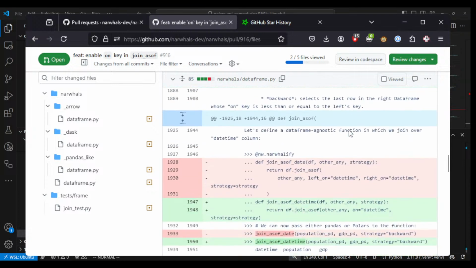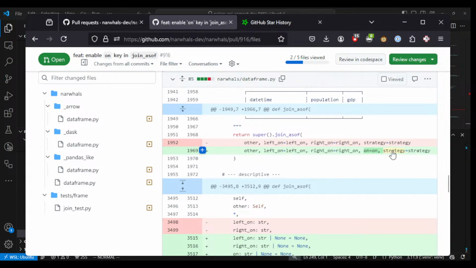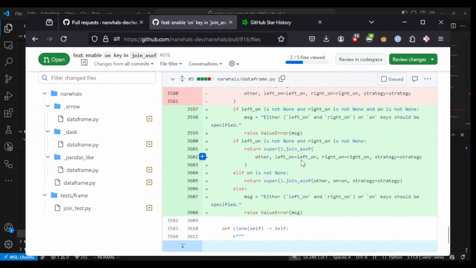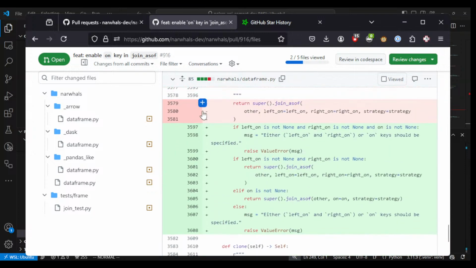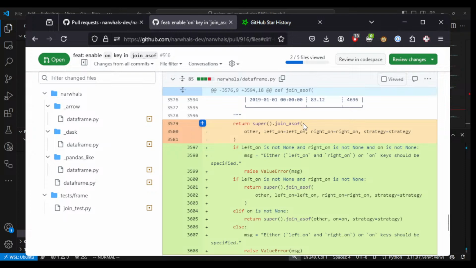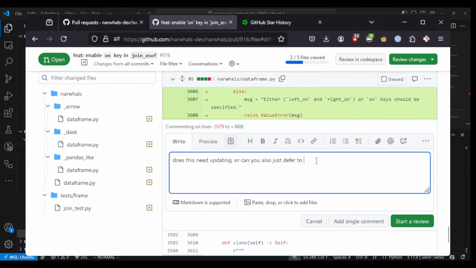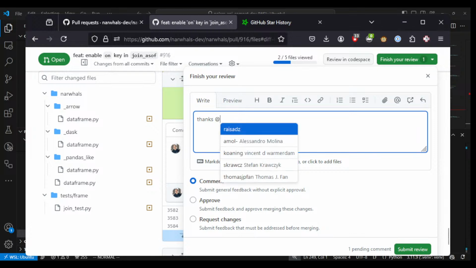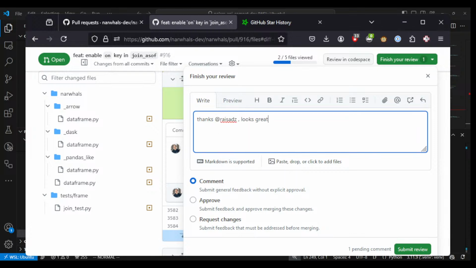So for DataFrame, we've updated the docs, and then we're just doing super join as of. But for LazyFrame, yeah, I think we can do the same. Does this need updating, or can you also just defer to super join as of here? Okay, thanks. Looks great, just one comment.